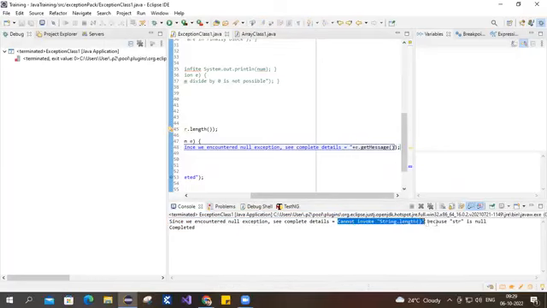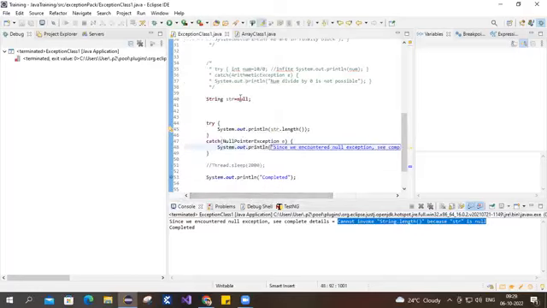Cannot invoke string dot length because str is null, which means the string value is null. That's why string dot length cannot be invoked, it says. So that's when you need to change the object.